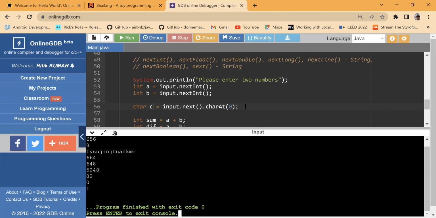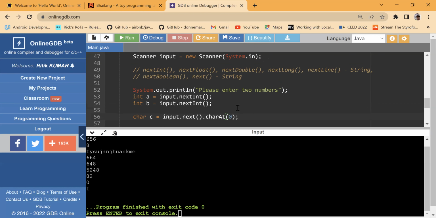Now, why charAt 0? By charAt 0, I simply mean take the very first character of the string that the user is giving. Because next is supposed to take a string, the user may give a string as well, right? So I'm just telling it to take the very first character, and not any other character. That's why charAt 0. And this is interesting: in programming, your very first thing starts with 0.